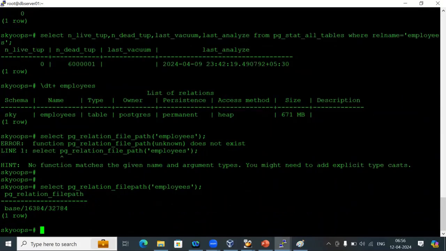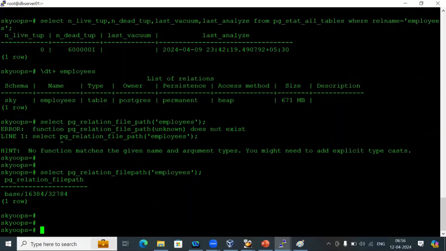PG relation file path. So this is currently my employee table OID, right? And this is the path of my employee table. Now I'm going to do a full vacuuming. For this vacuum purpose, I'm just giving full. Okay. Let's see.